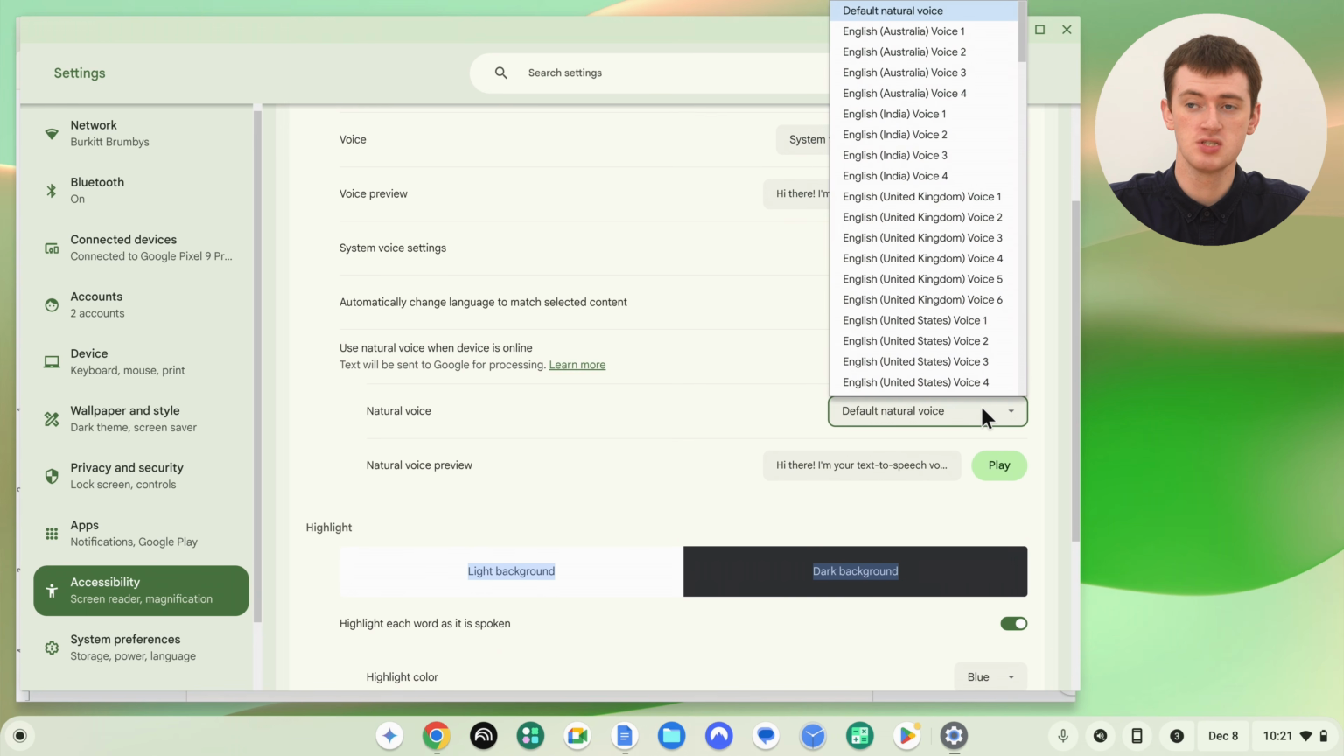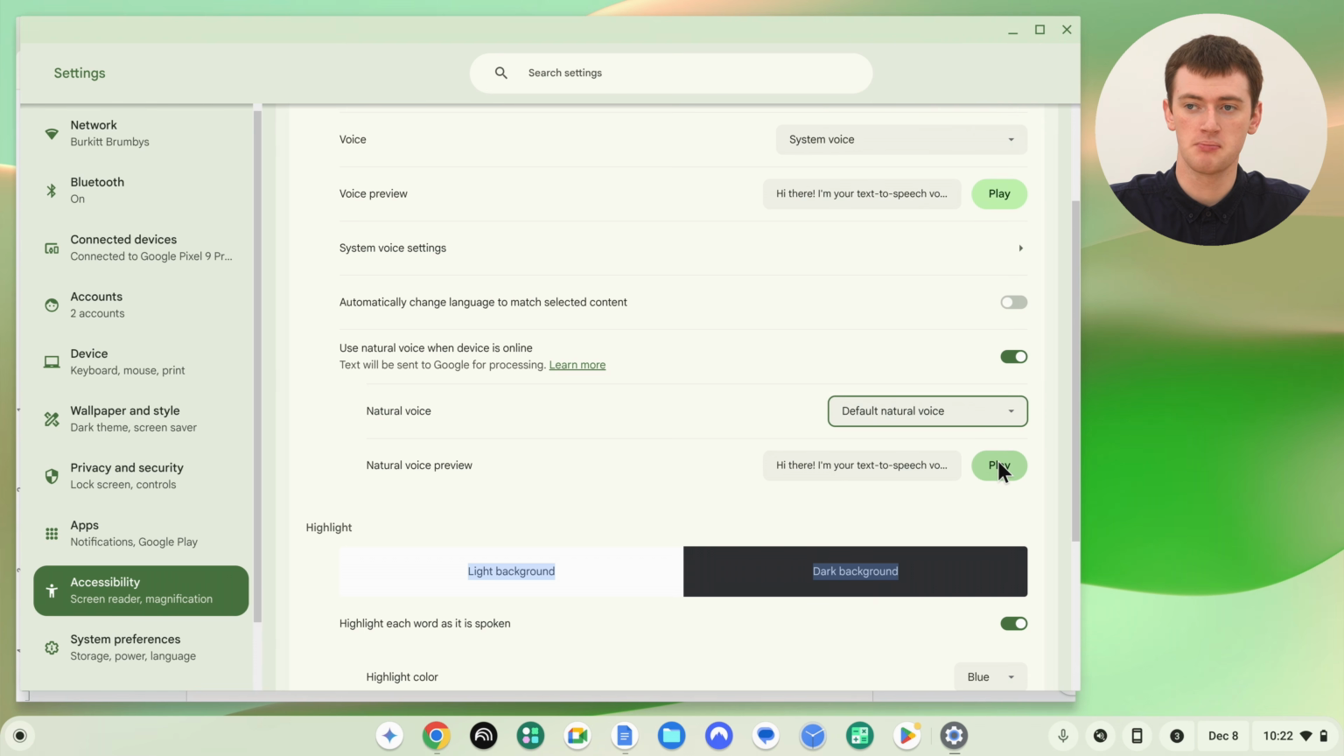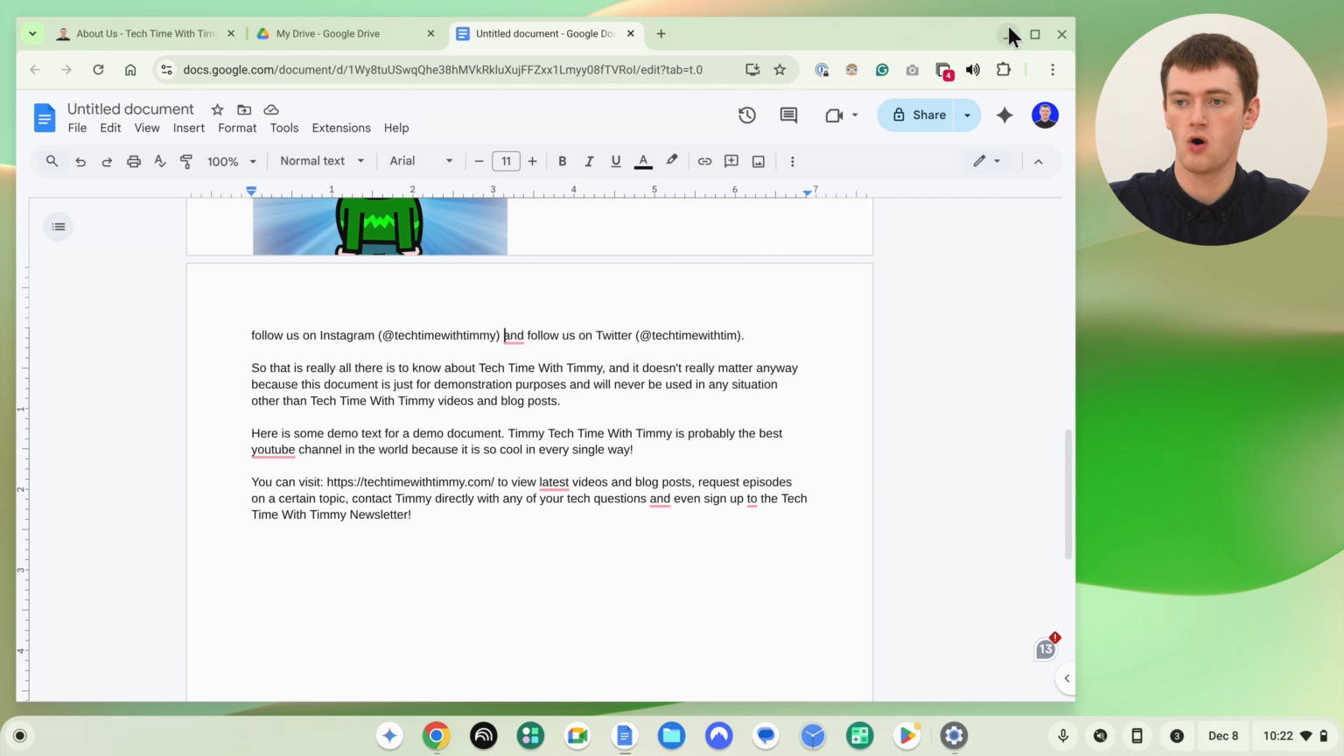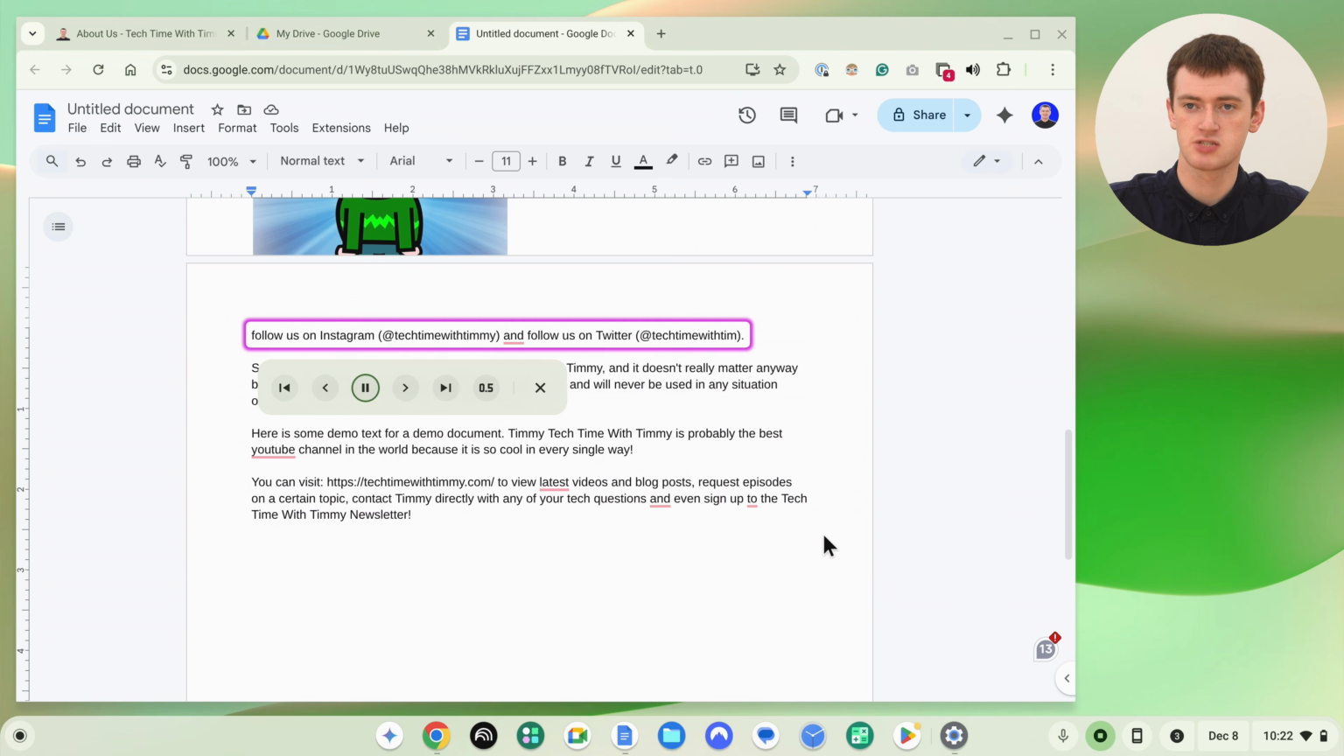And you can choose from a different selection of natural voices here, and you can play to hear what all of them sound like. These are all voices that are only available on the cloud, basically. But if you have that turned on, it'll only do this when you're online. If you're offline at times, it'll just revert back to the old normal one that happens on the Chromebook. But now, once we have that enabled and we're online, we can once again select some text we want it to read.